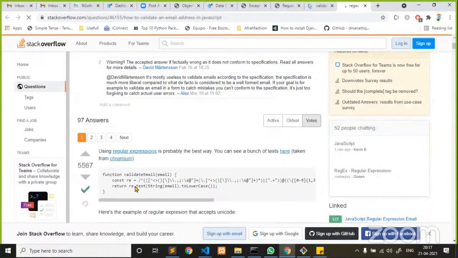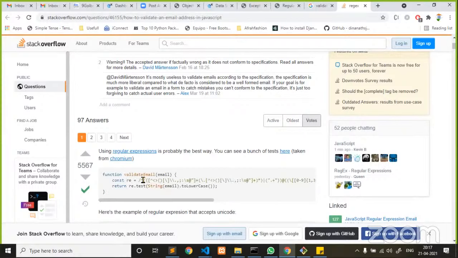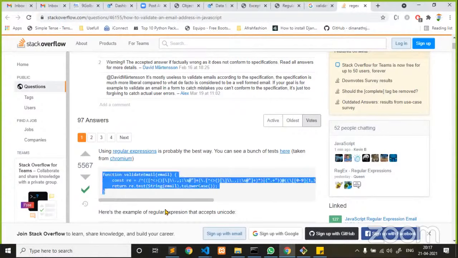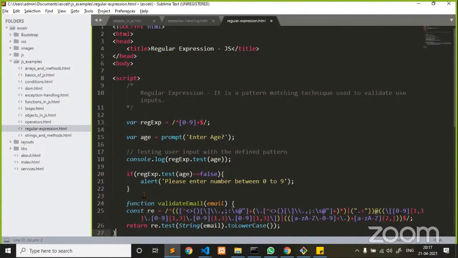Now you see here, my dear friends, one expression. Don't try to understand what this expression is all about. Copy paste the expression, and if you are good at regular expressions, you can even decompose this and understand it. Now you see here one function. I'm just copying this function. Now I'm going to create this function in my development.